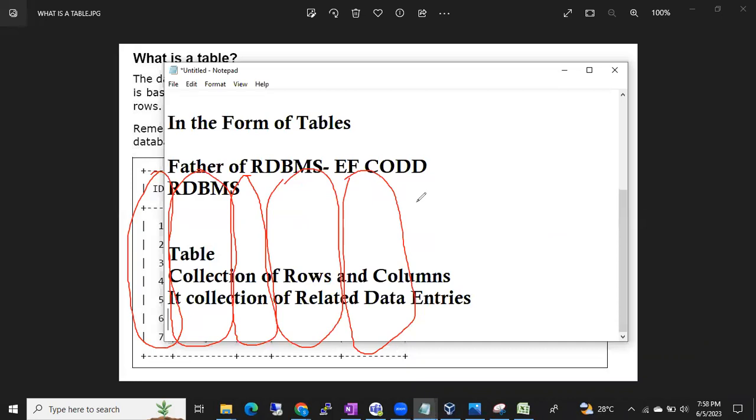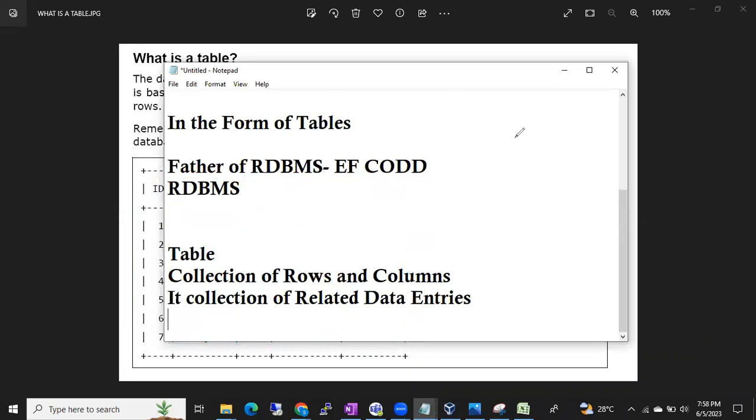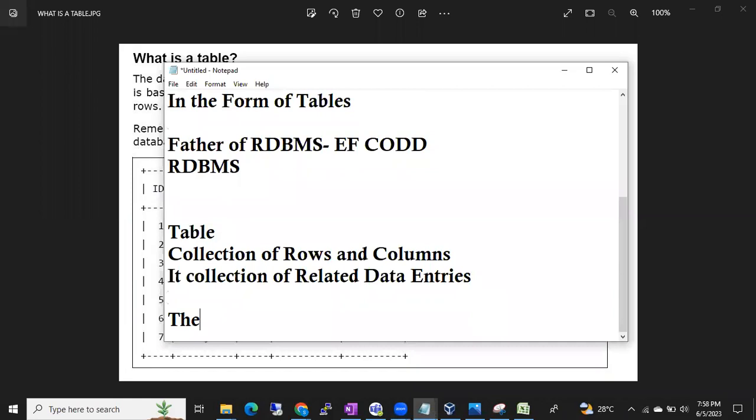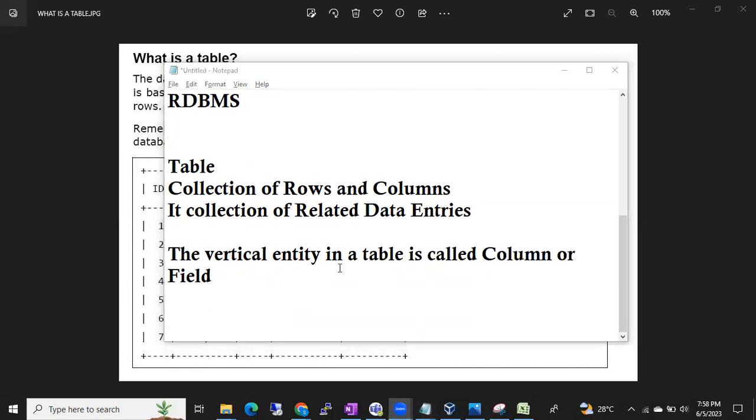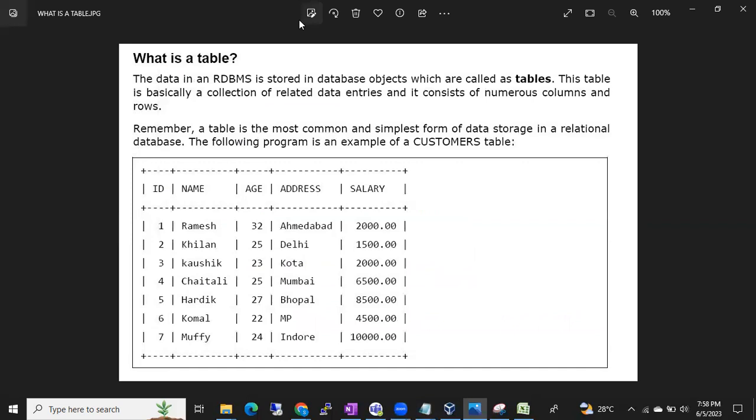The vertical entity in a table is called a column or field. So this is your column, guys. By just looking at the column, can you understand anything? Forget about all these other things, just looking at Ramesh, Kilan, Kaushik, can you understand anything? Or only the age column, can you understand anything? So a column doesn't have any meaningful value, guys.